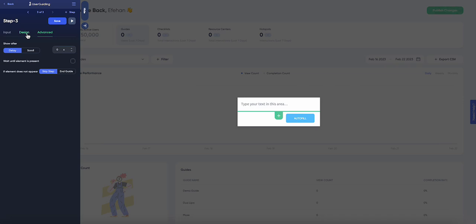Don't worry, once you create a guide, it won't directly go live to your end users. It is inactive as long as you turn it active and save and publish changes, which is again an important part which I want to emphasize.